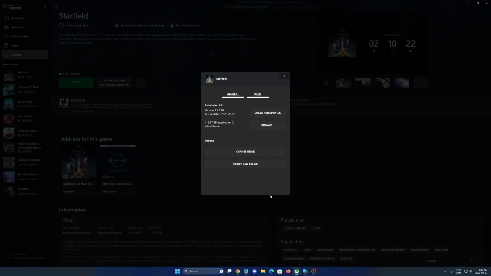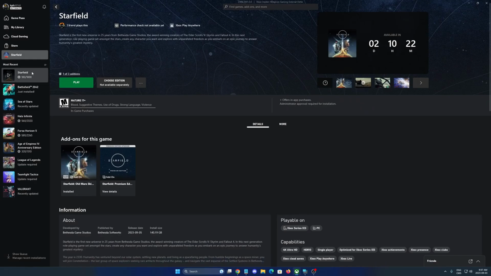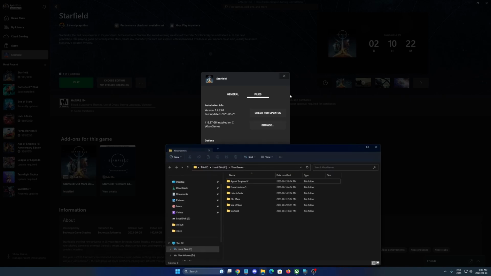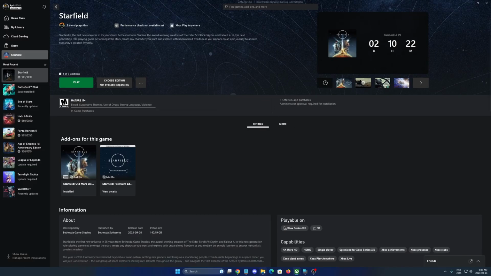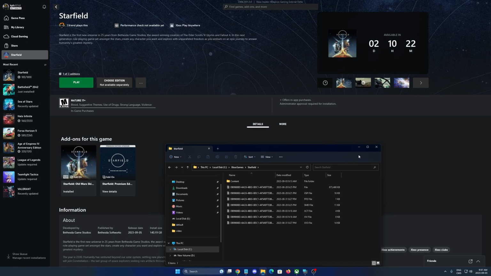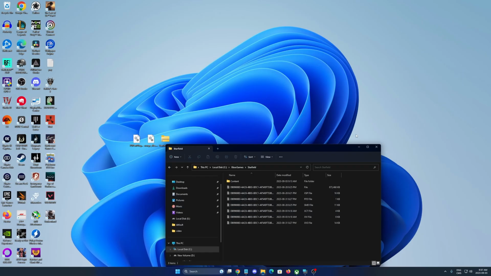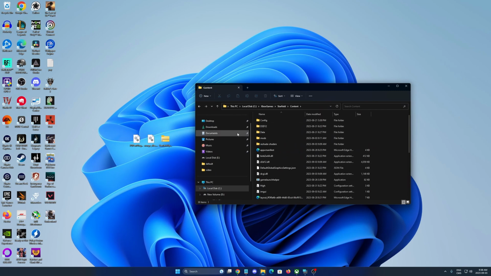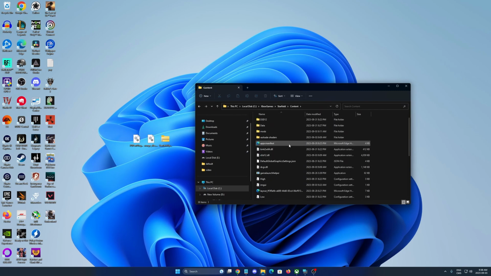So what you need to do is go to your game over there, right click on it, press manage, go to file, click browse. So now you're going to see where your Xbox games are installed. Click on Starfield like this. Click content. After that, you're pretty much where your Starfield is installed.